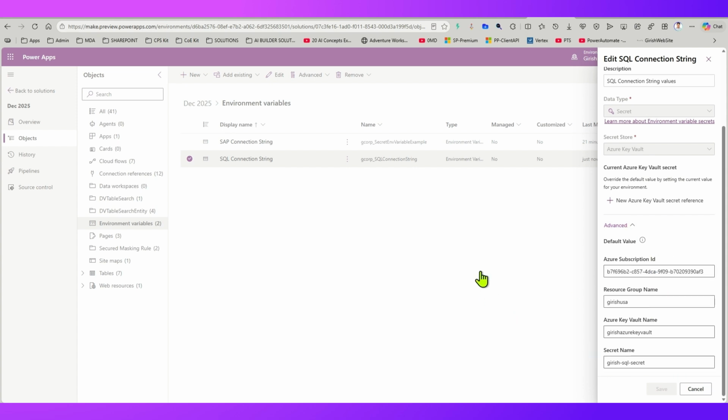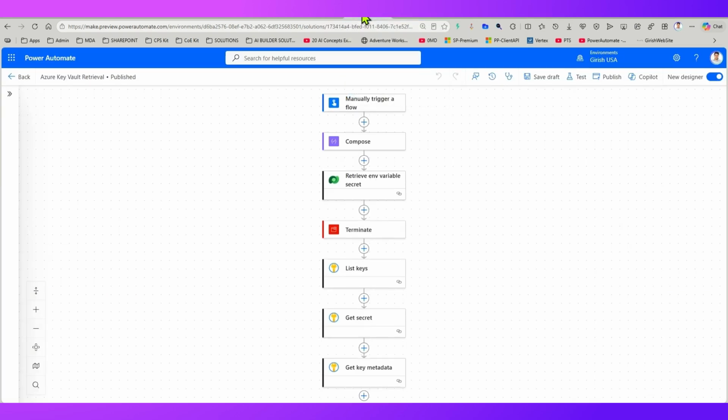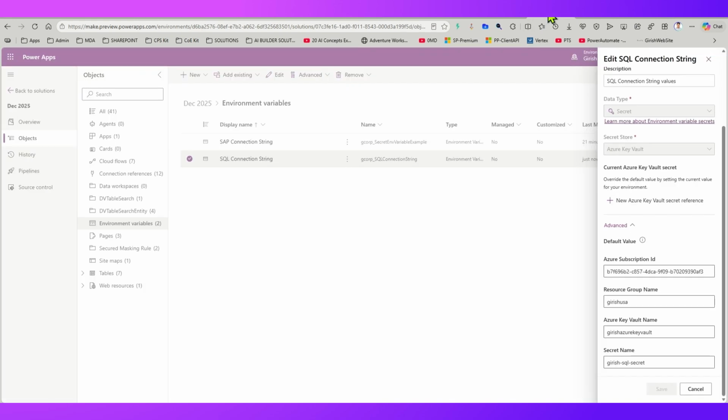Now, how you can use it in a flow, I'm going to cover in a separate video. Here I have created a simple flow which basically retrieves the secret value, and it will allow you to list the key, secret, metadata, etc. from the key vault. So that's it, folks. This is all about creating an environment variable of type secret in the Power Platform environment. Thanks for watching.